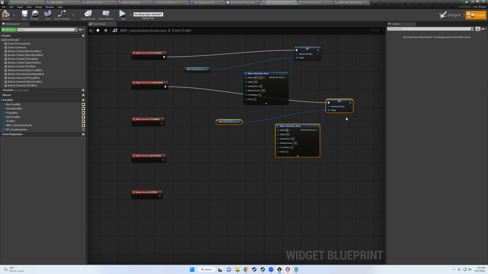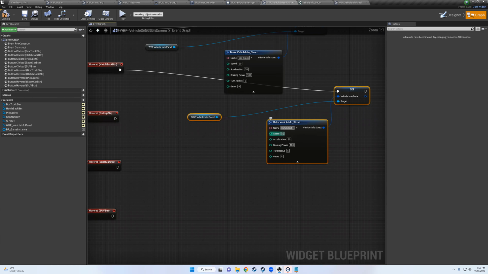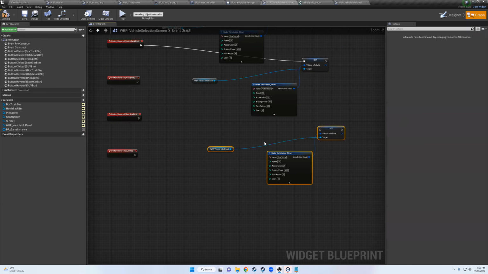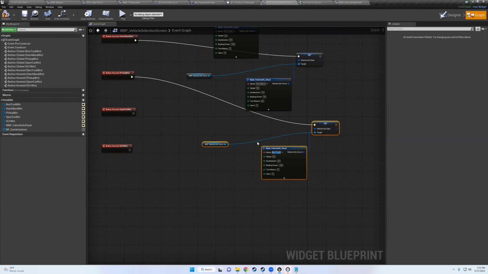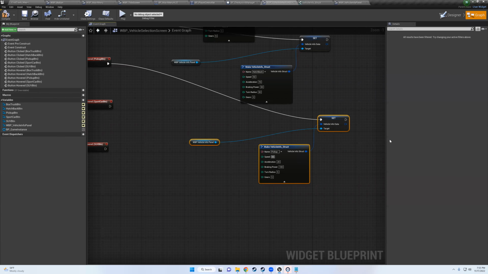So this is hatchback. Speed out of 100, maybe it's half. Acceleration, probably pretty good. Braking power, who knows? Turn radius, I don't know. Gears, 3. Right? You just put arbitrary numbers, and then your players will be the one complaining. Why does the box truck have 5 gears? And be like, oh, I don't know. Because we put 5 in there.